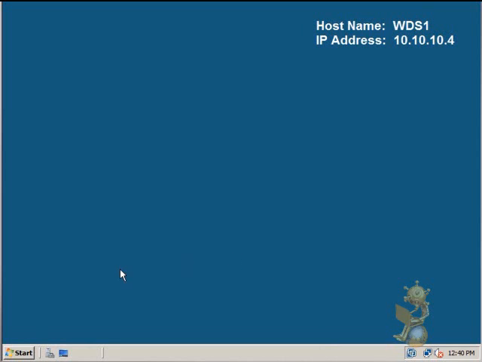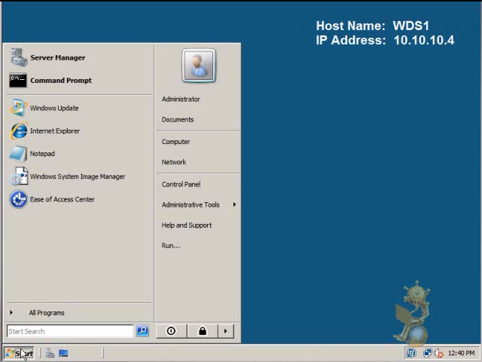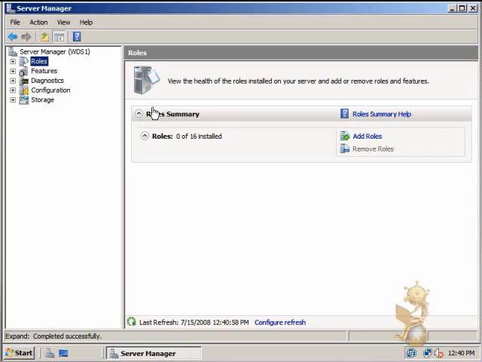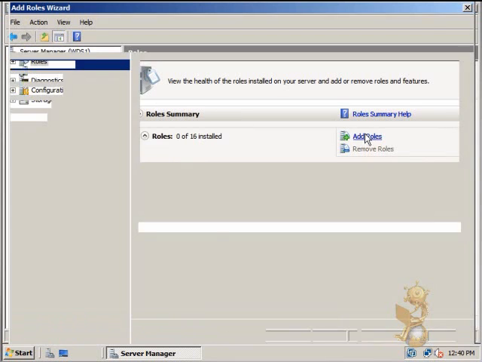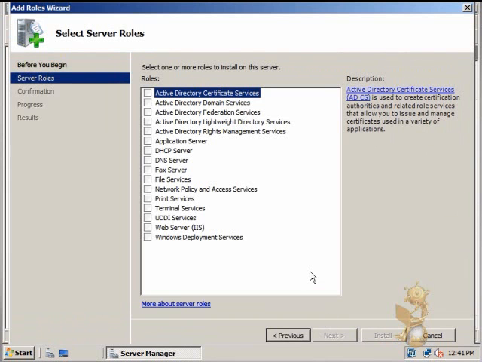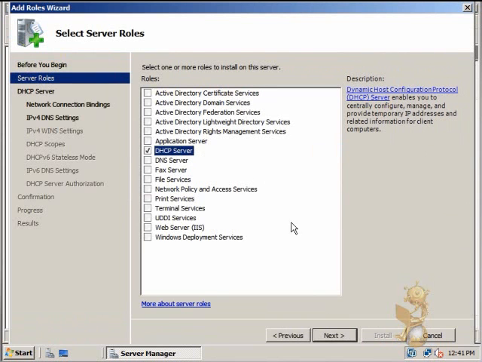Windows Server 2008 has a new and enhanced feature called Windows Deployment Services. You can install the Windows Deployment Services role by going to Server Manager, going to Roles, and clicking Add Role. But before we install the Windows Deployment Services role, we need to first create a DHCP server. So in this instance, we're going to first create a DHCP server on our WDS server.